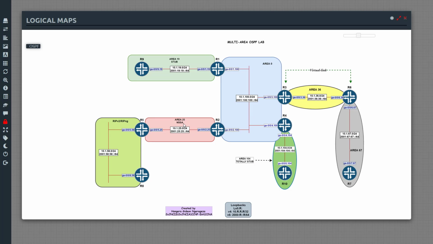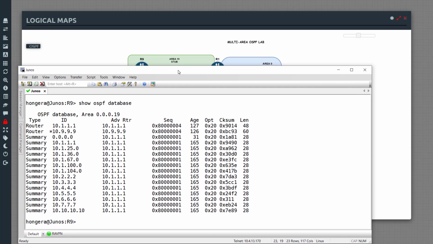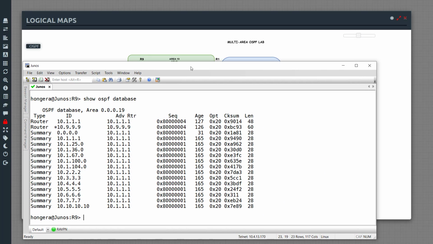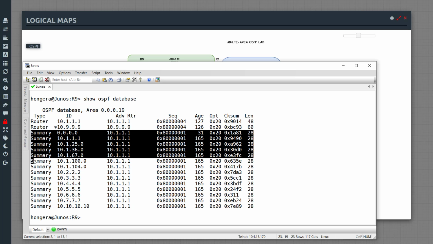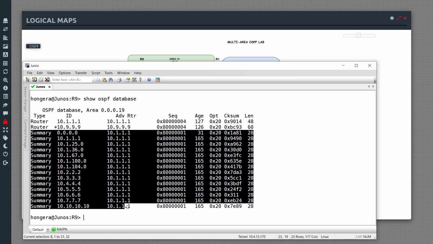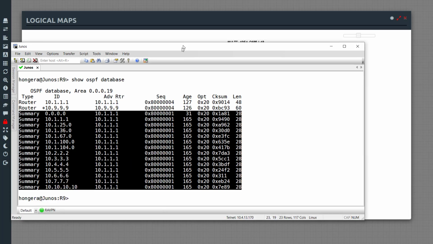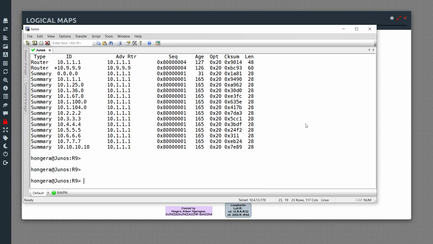Let's go over to area 104, and we are going to set this as a totally stubby area. A totally stubby area is the same as a stub area, but here the ABR will block type 3, type 4, and type 5 LSAs. So it will actually replace all these routes with a default route. So let's flip back to R4.